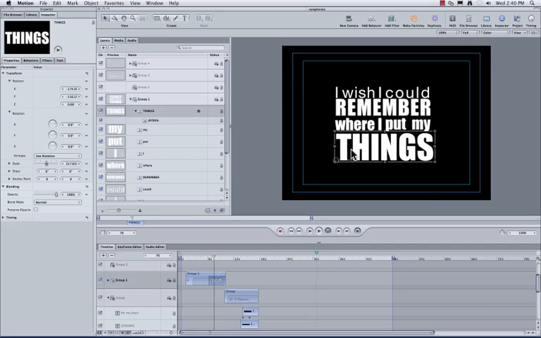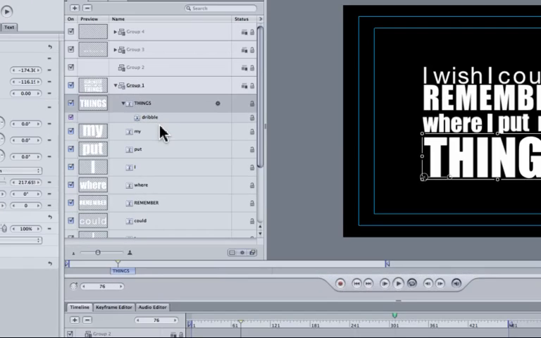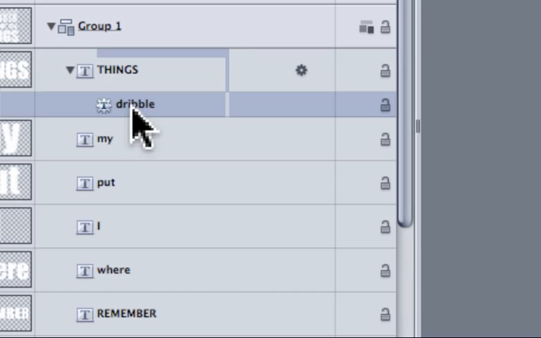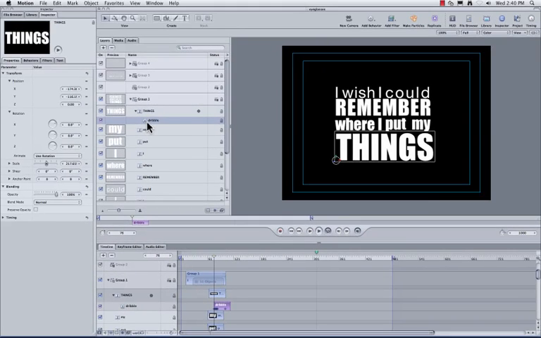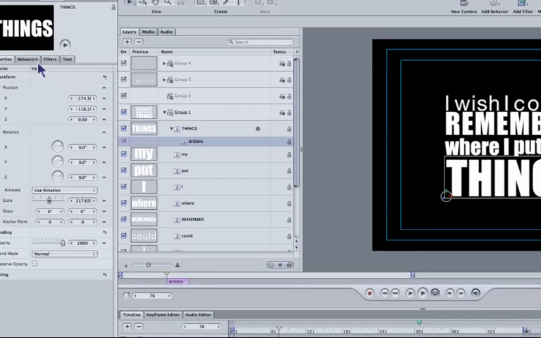If I select the word things and I look up here in my layers palette, I notice that I have the word Dribble underneath the word things, and it looks like a little gear with a T inside it. And I got that over here in the inspector.